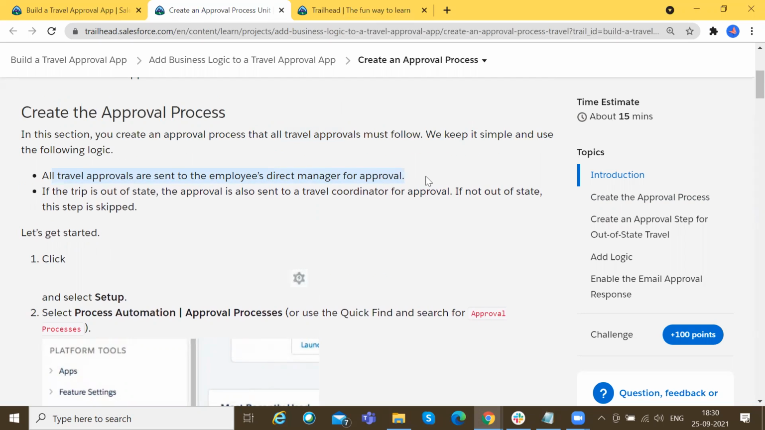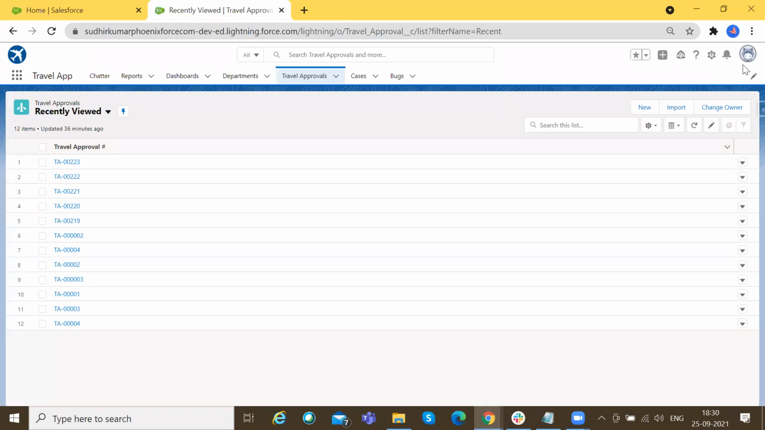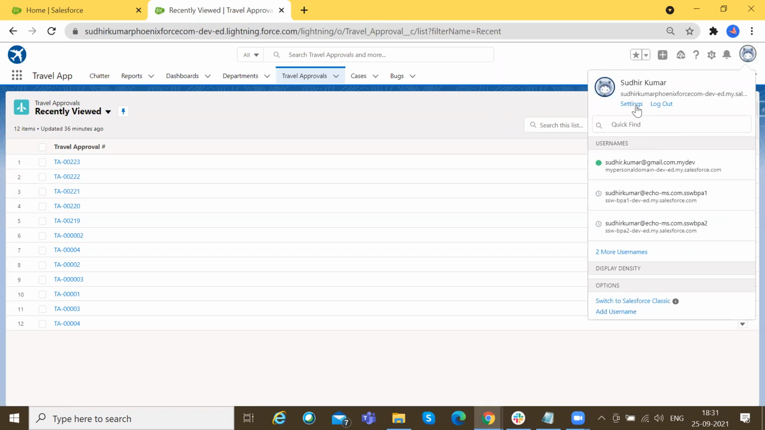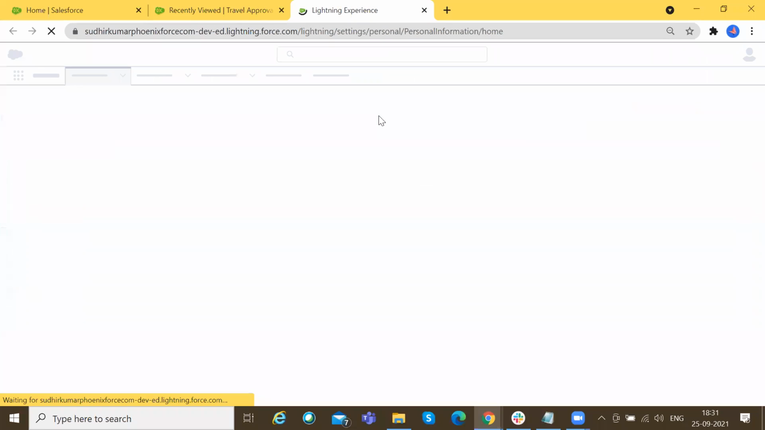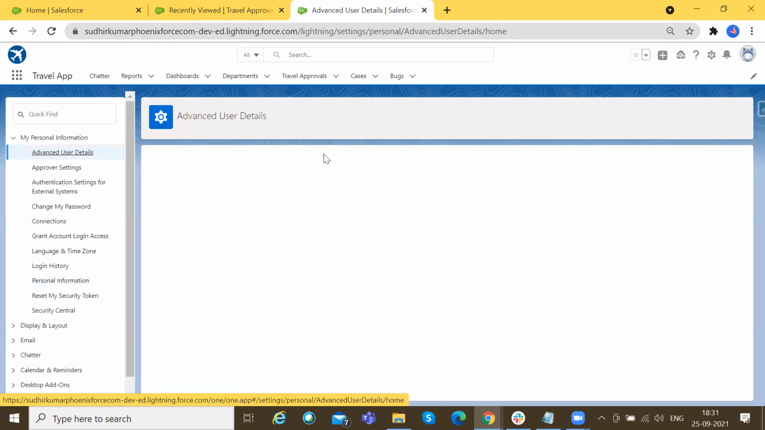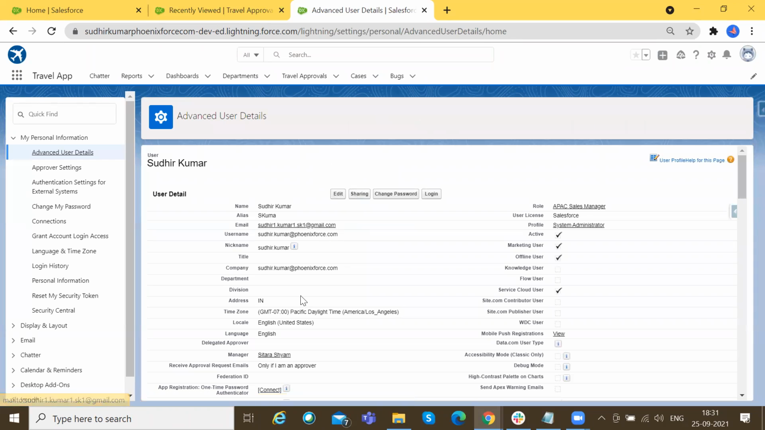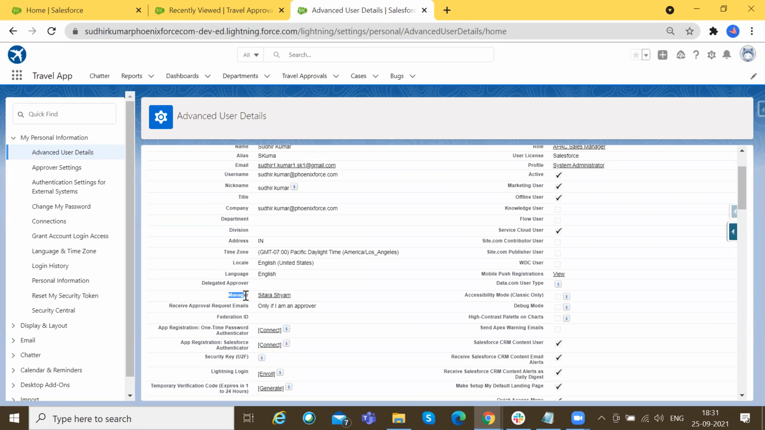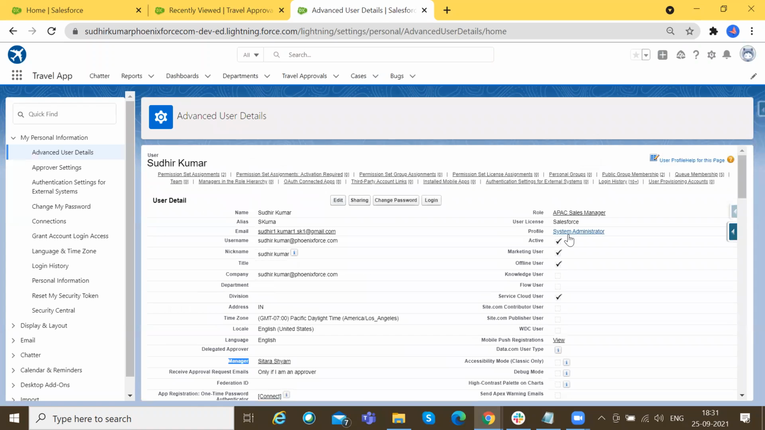Like you are raising a travel approval request in this travel approval app, right? So once it is raised, and let's say I'm your manager, remember your user account. If you go to your user account, let's say I'm going to my user account, you will see a manager lookup on the user. See your manager. Okay, edit it.